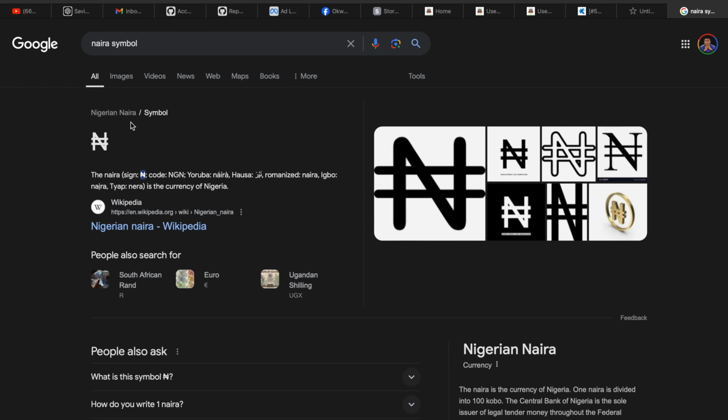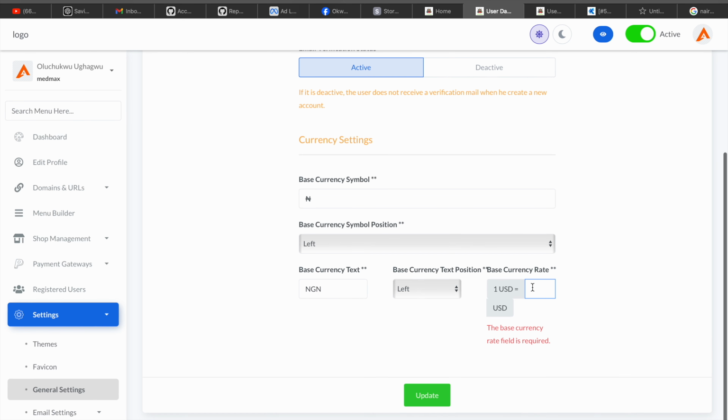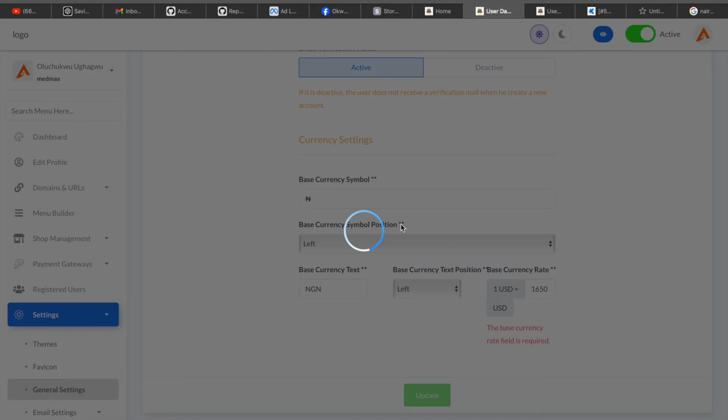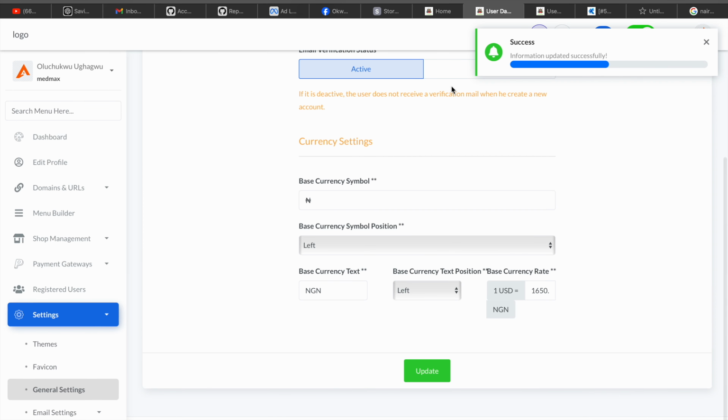So let me change this to Naira symbol. So I'll copy this Naira symbol and I'll paste it here. And I'll change this to NGN. So 1 USD is equal to, as at the time of recording this video, let's say 1650 NGN. And I'll click on update. So our currency has successfully been changed to Naira.